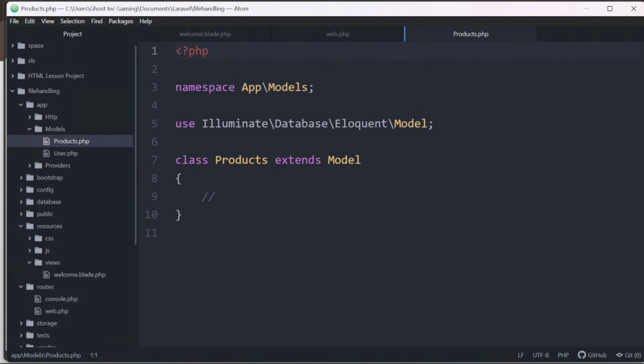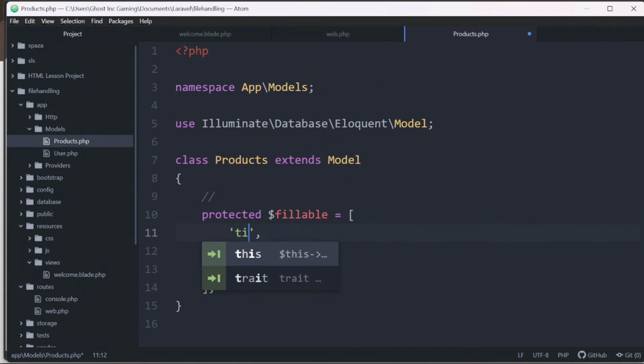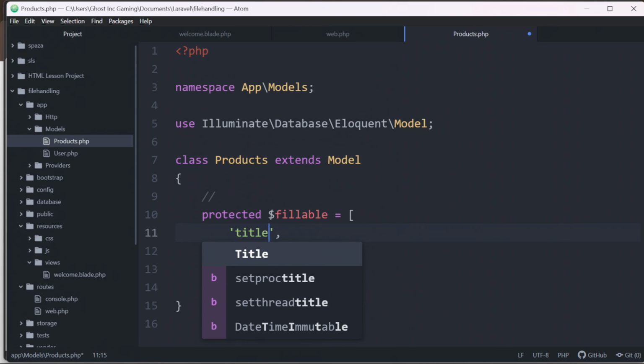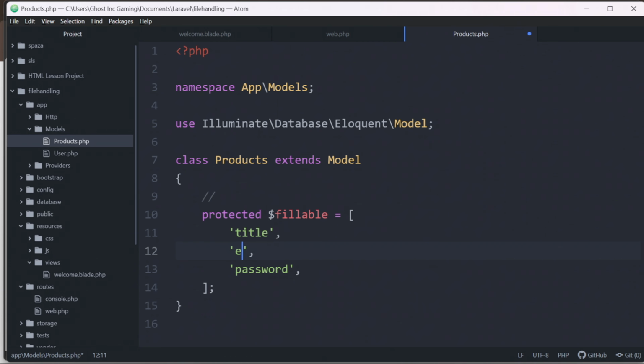Now inside our products table, it is still protected information, but we are going to be putting the names that we are going to be using inside our database. So obviously the first name is going to be, let's say, product title. The second one is going to be product description, and the third one is going to be file, as the name of the column. Now we are not doing anything but just saving it as it is.